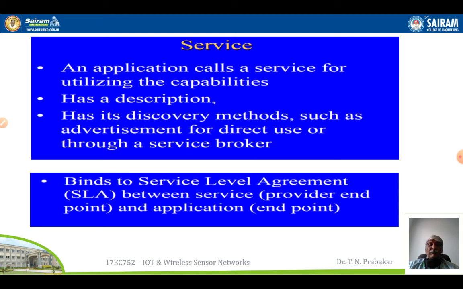So again, we have two parties. One is the service provider, and the other is the user or the application. So there should be a service level agreement available between these two.